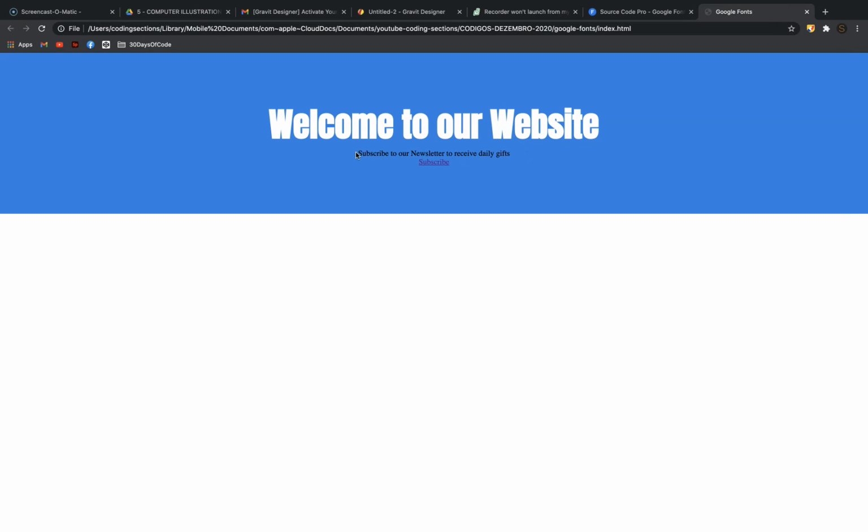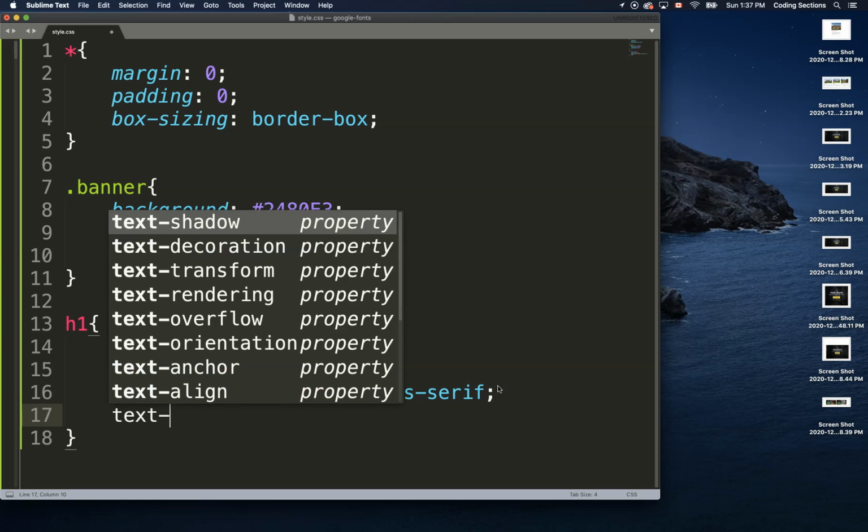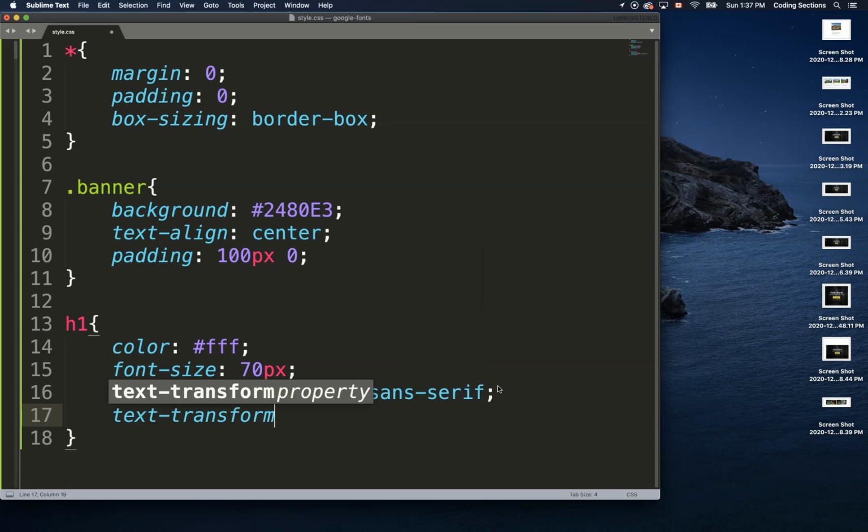Let's make the changes for the paragraph and the button as well. But first, I want to make it capital letters, and to make text become capital letters using CSS is pretty simple. I'm going to use a text transform uppercase.